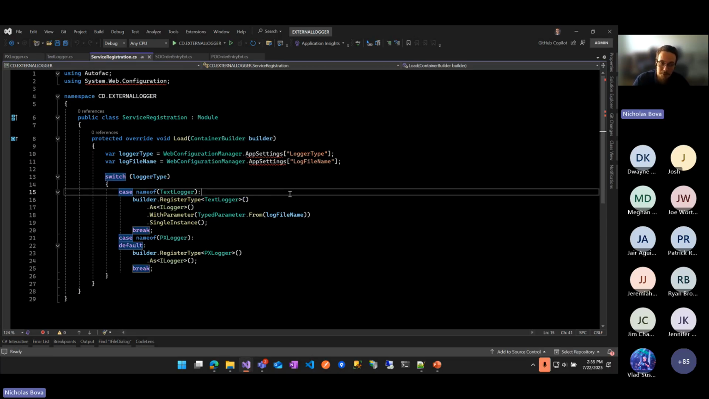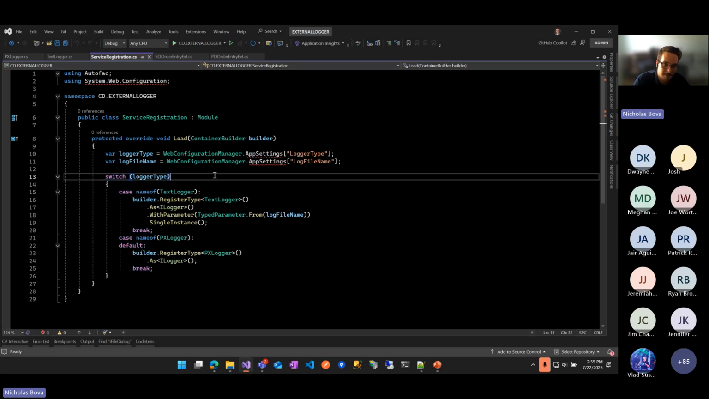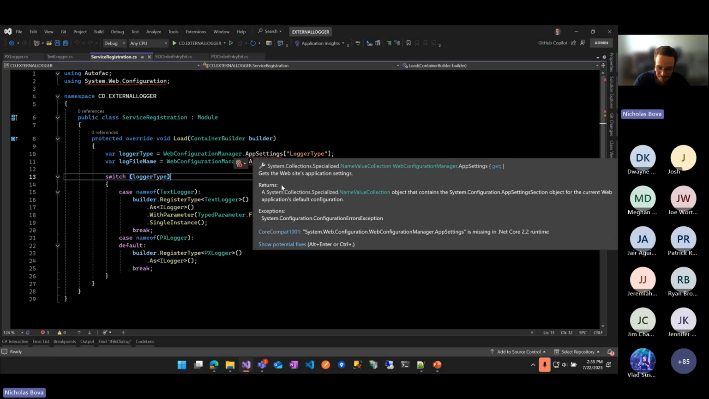There was actually something else I wanted to highlight during the demo. In particular, since we have this web configuration manager, we have app settings right here. This is actually something that's marked as an error within core compat, since this particular static class is not going to be available to us when we transfer over from .NET Framework into .NET Core.